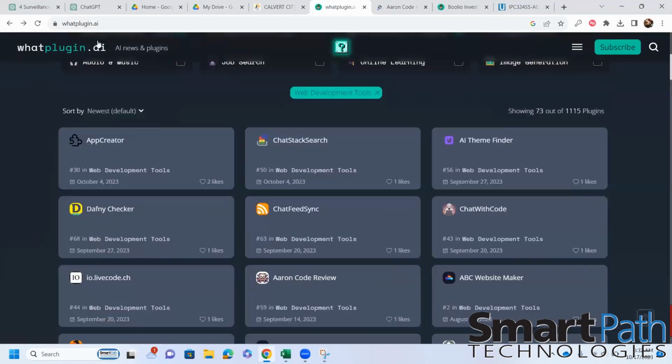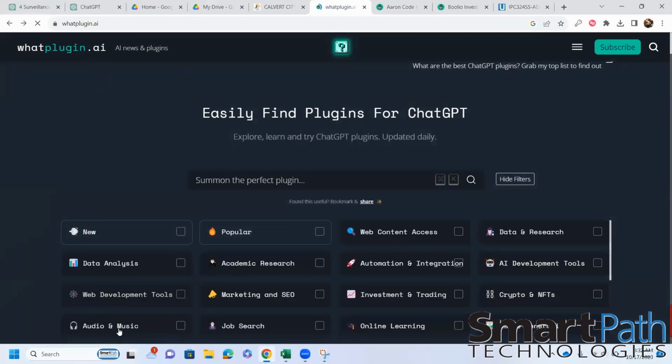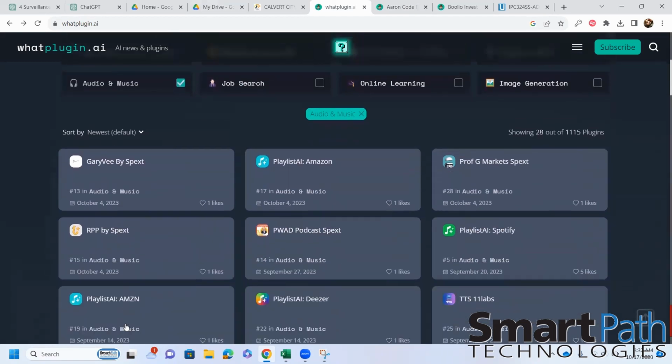But all kinds of stuff. One of the more popular ones, especially with kids, is audio and music. You can type what you want a song to be. You want a song, it needs these lyrics, you want this beat, this tone, and it will produce the music for you.